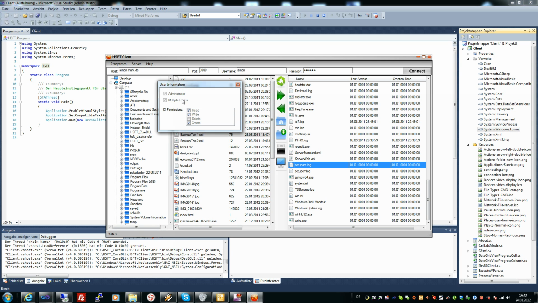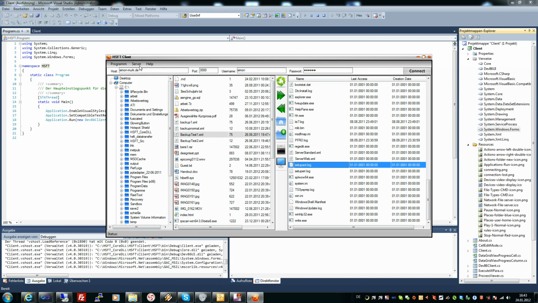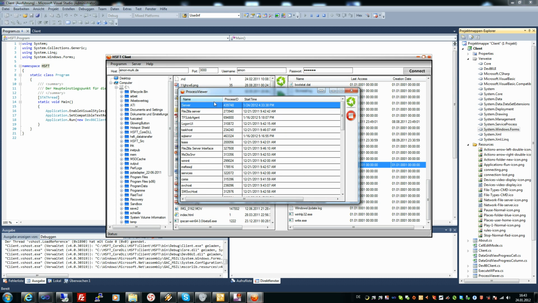I am allowed to log in with the same account at the same time. I have IO permissions read, write, and create. I don't have the permission to delete files. Let's have a look at the process viewer.